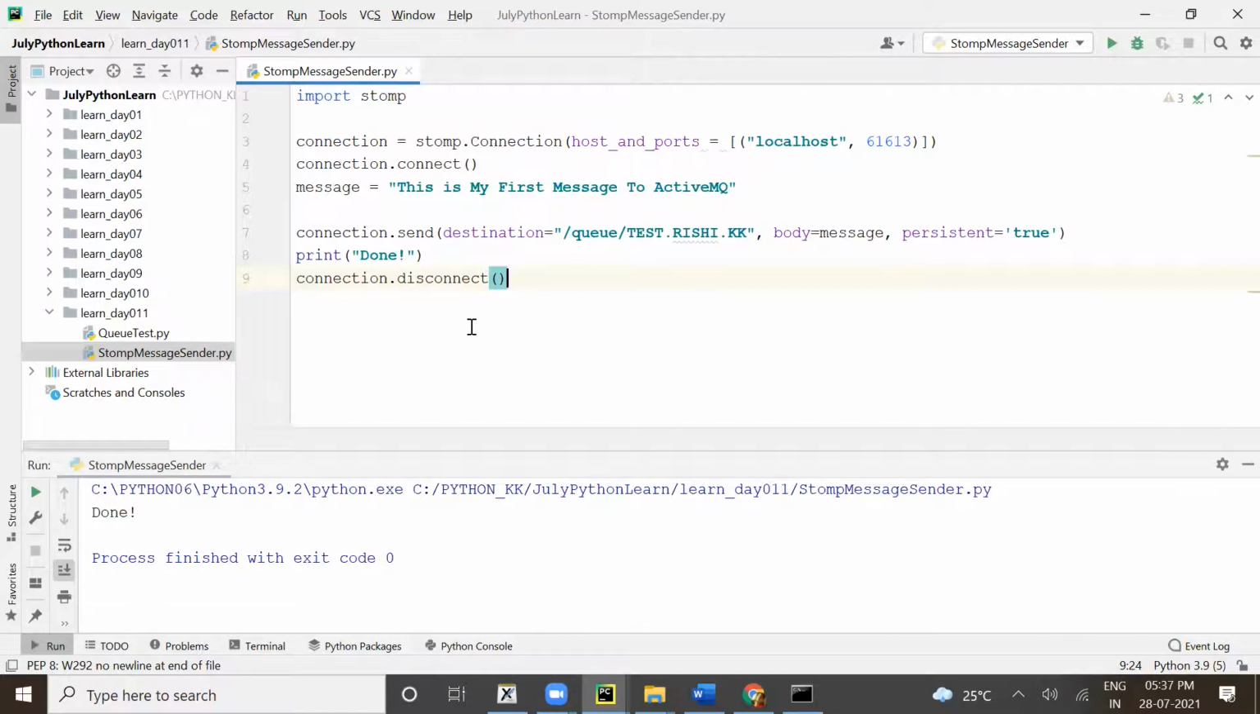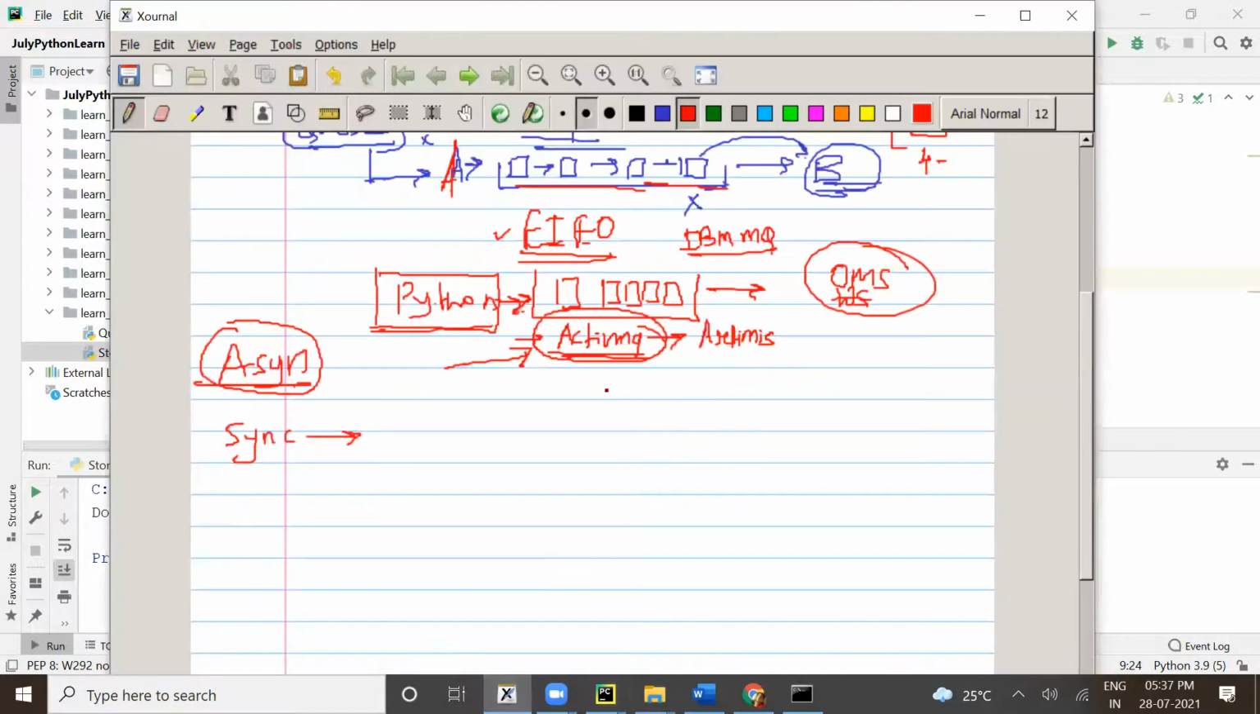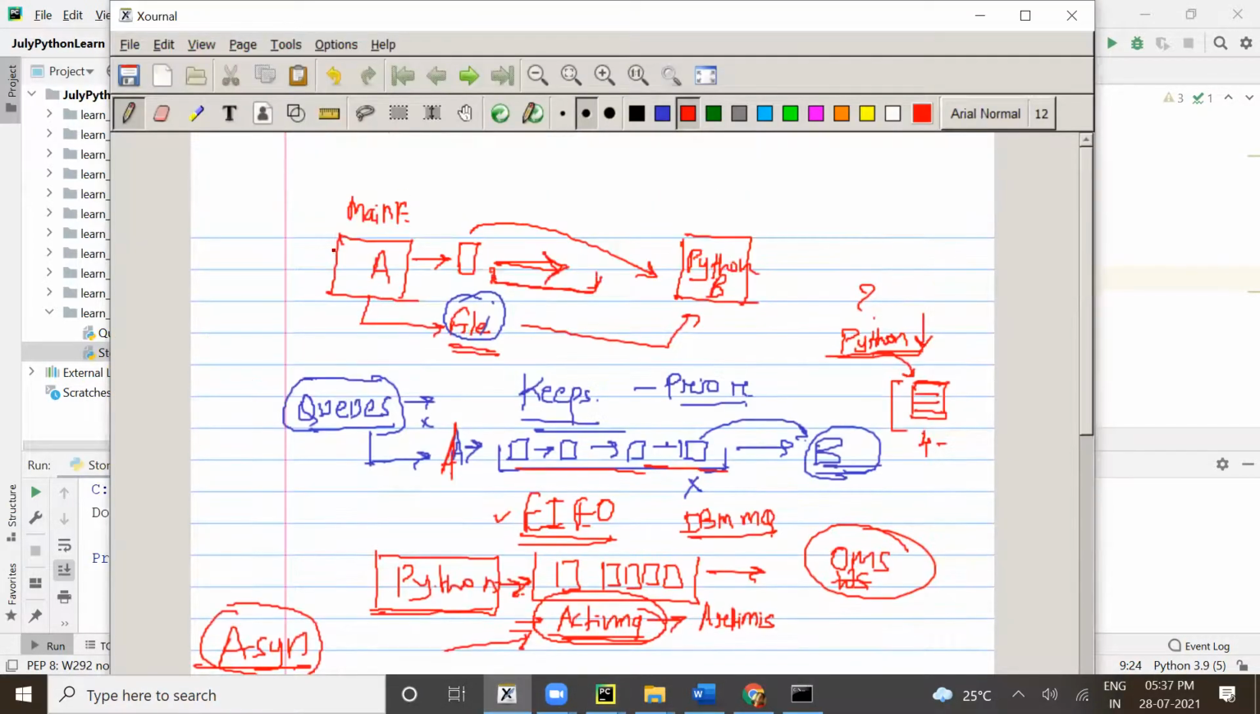Okay, so now what else is remaining? Now you are sending a message. Now suppose you are not at the sender end. Suppose you are at this end. So in our first example, mainframe is the sender. You are the receiver. How are you receiving the message? So you need a listener. Listener is an active code which will always listen to a particular queue.